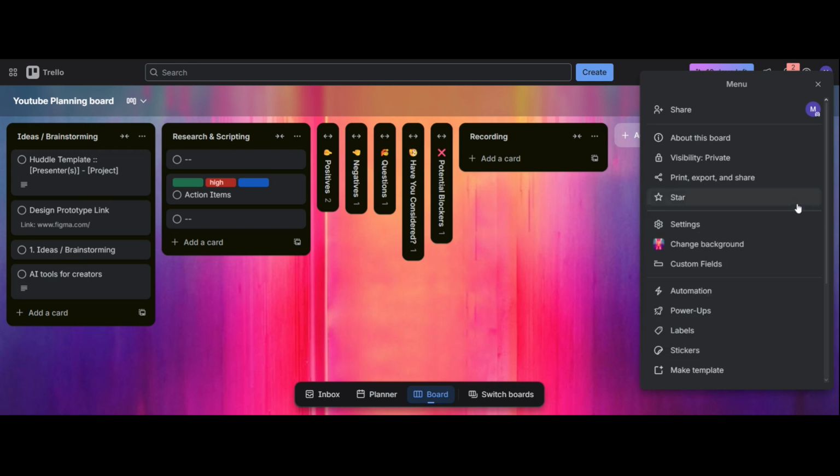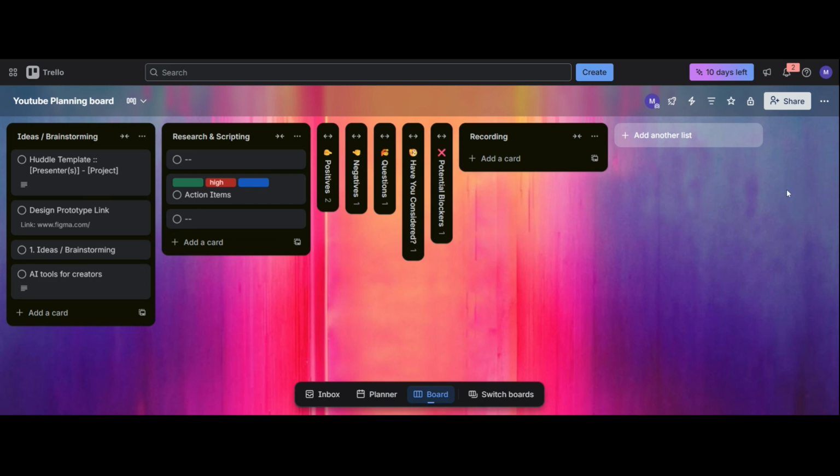After downloading, you can also test the QR code yourself. Open your phone's camera, scan the downloaded QR code from your screen, and make sure it directs you to the correct Trello board. This quick check ensures everything is working perfectly before you send it out to others.